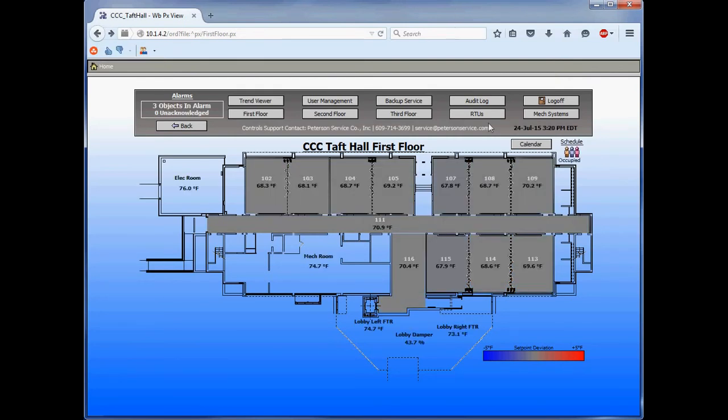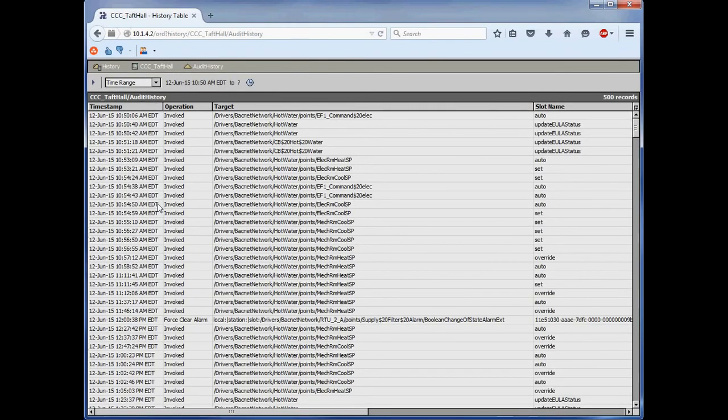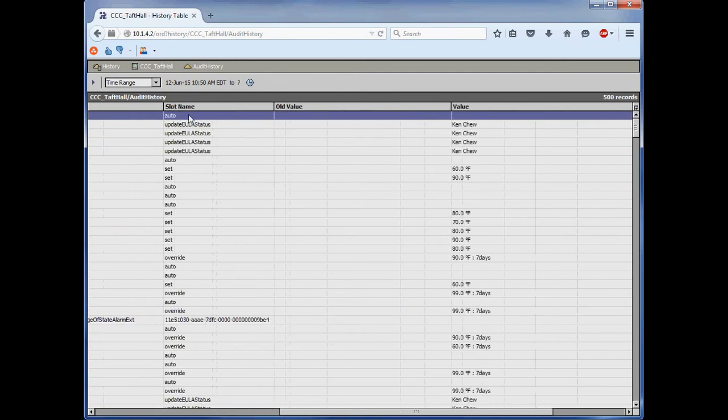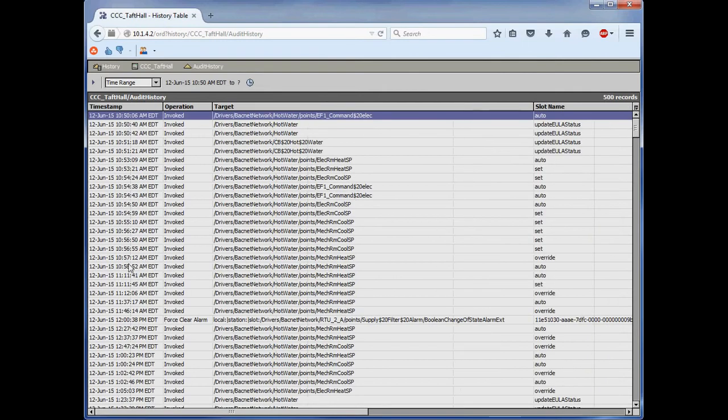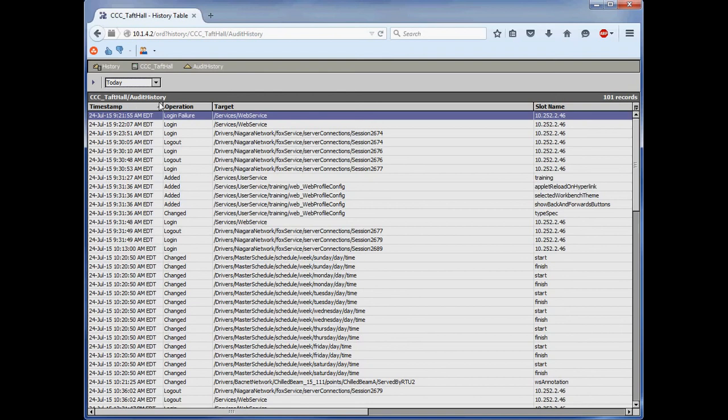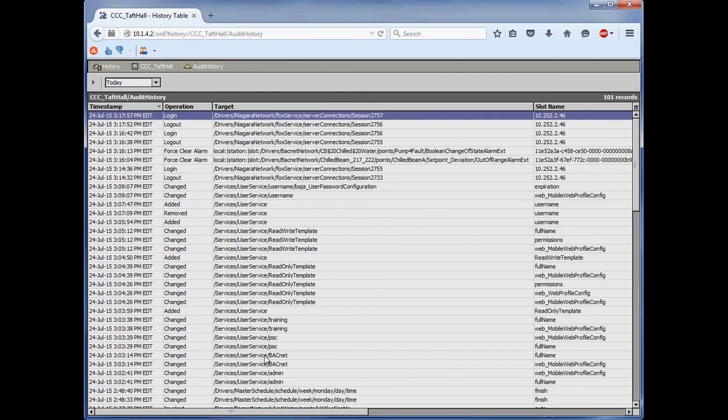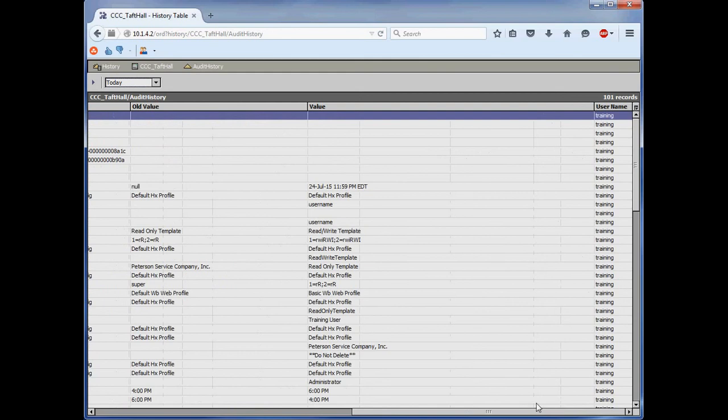The system has an audit log that tracks all of the changes made to the system. Clicking the audit log button, we'll get into the audit log. Changes are tracked. It has a timestamp, what you changed, the record, what you did, the slot name, what it was previously, what it is now, and who changed it. So if I do today and change timestamp to the latest one, you can see what changes have been made. Here's all the changes we made. An example here, we changed the valve override to 50%, and that's on chilled beam 36 or 37.